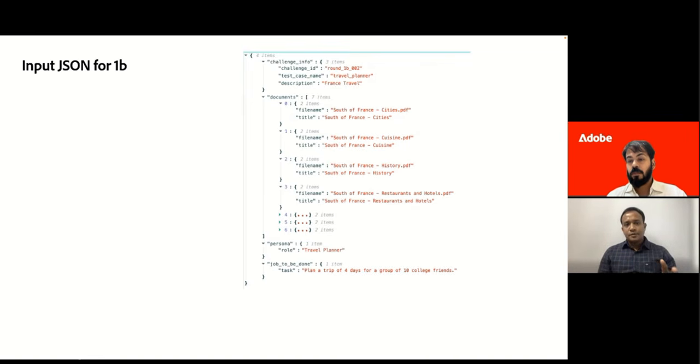Based on that, the input should contain a challenge ID, which is a random ID, the test case name, and one description followed by the set of documents. Each document should have the file name and the title of the document, and that is repeated for all the documents. Suppose for this case there are 7 documents, from 0 to 6, followed by the persona and the job to be done. So this is the standard format.